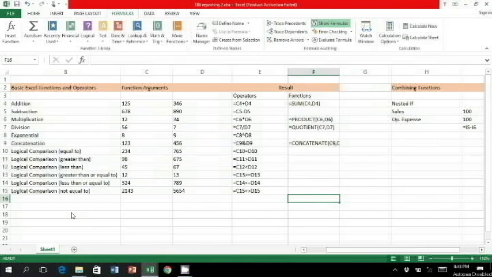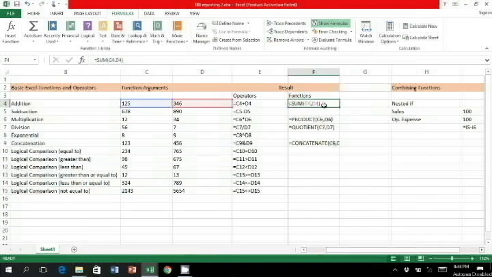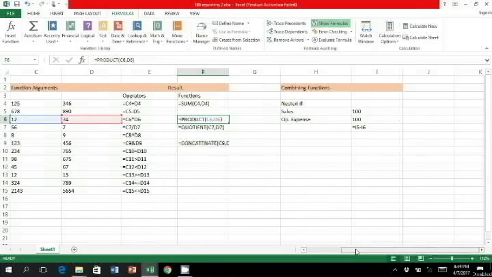There are several basic Excel functions and operators, starting from addition to concatenation. In logical comparison, we also have equal to and not equal to. These are the operators which can be found on the keyboard. Multiplication is the asterisk sign, division is the slash sign, and concatenation is the ampersand sign. There are also several functions: sum, product, quotient, and concatenate. This part, the combining functions, is what I will demonstrate to you.